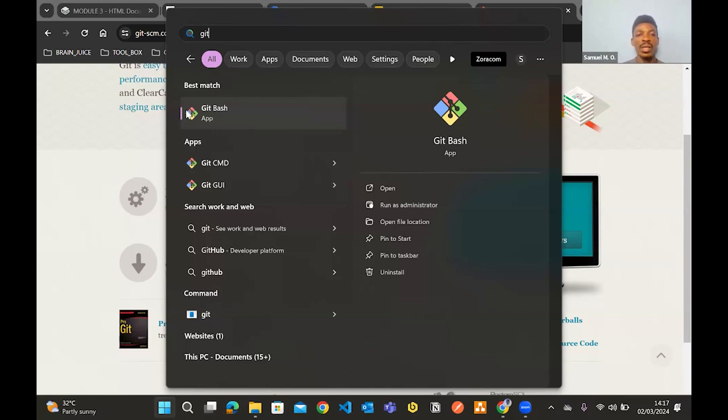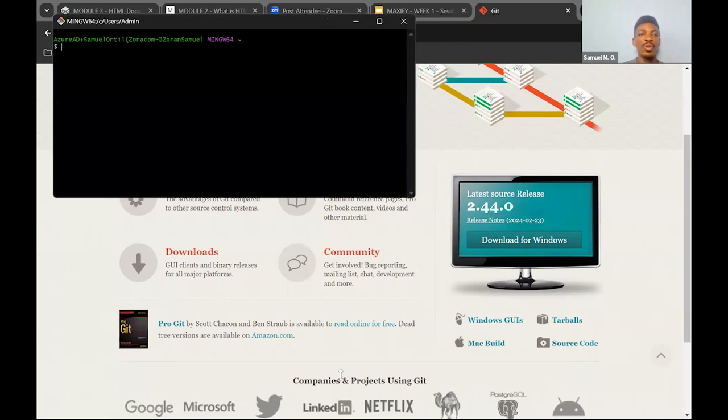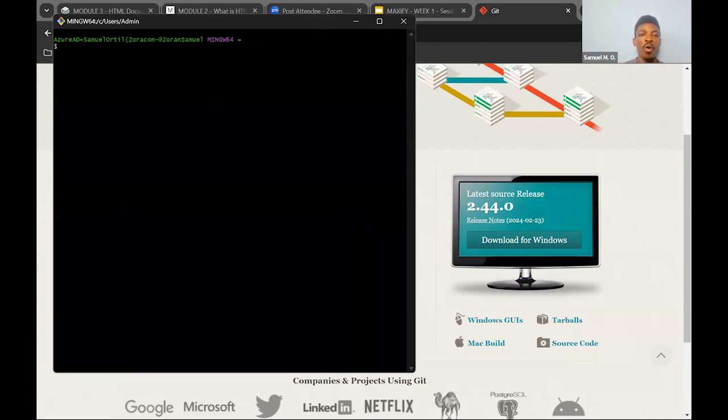So when you install Git, it comes with this Git Bash behind the scenes. When you click to open this Git Bash, this is a command line interface, right? It gives you a terminal, a command.